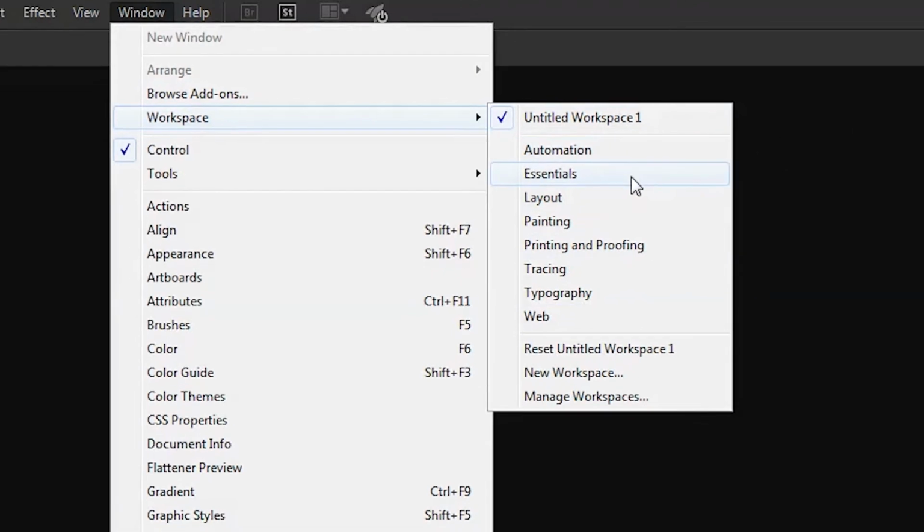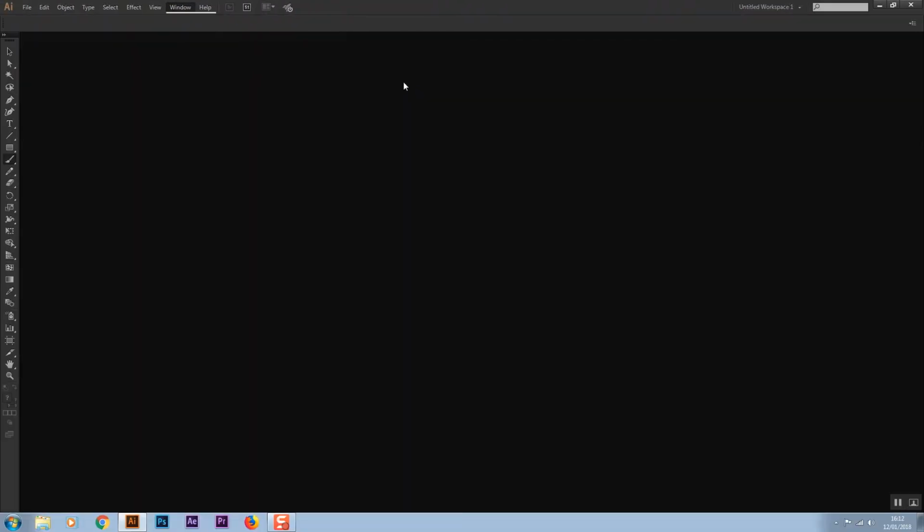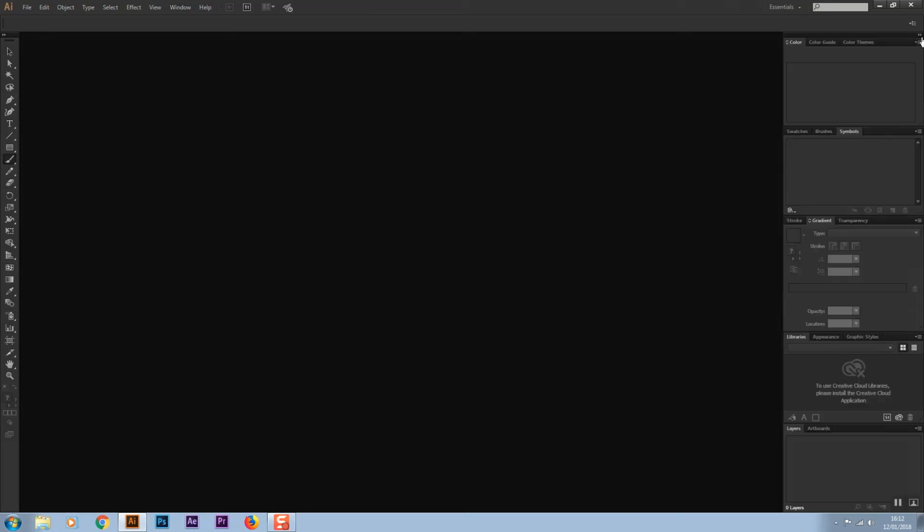So if I just go ahead and select one, we'll go with the essentials one. You'll notice that we now have a menu over here on the right. Now if I click the little arrows up here to expand it, you'll notice that we now have sub-menus just there, and these are basically the essentials for designing stuff like your colors, the stroke, gradient, transparency, brushes and so on.